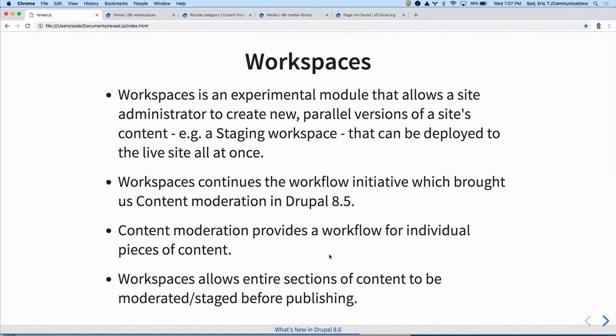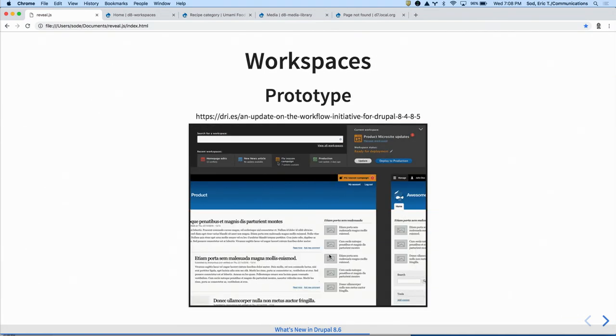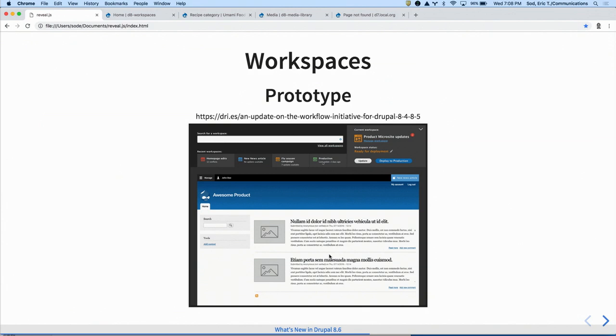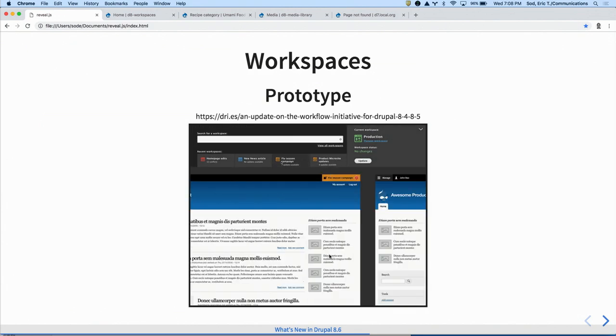Oh, and I think this is so excellent that I thought it was worth putting this prototype in front of everyone. This is a prototype I first saw in 2016. I credit this here: this is a blog post that Dries published in 2017. Okay, I'm going to show this, and I'll show you what's happening and how close what we have in Workspaces comes to actually realizing this prototype, which is its own accomplishment when you think about it.